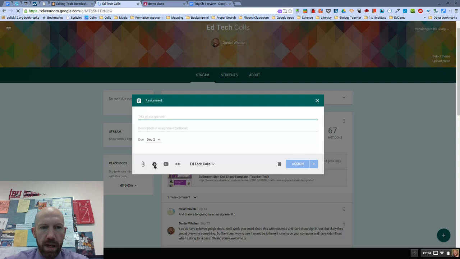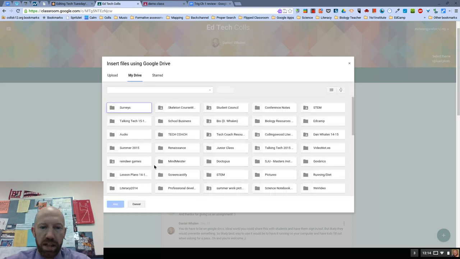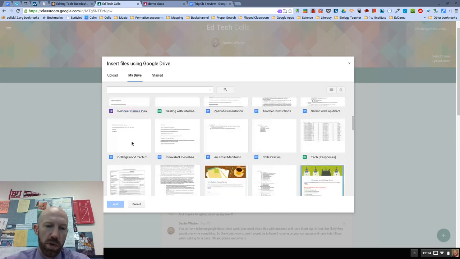In most cases, you're probably giving your students something that you want them to type on. So in most cases, you're probably going to need to add a Google Doc, not a Word document or a PDF. You can add anything you want. But if it's a Word document, PDF, anything like that, the students are only going to be able to read it, not edit it. So I picked this Google Doc just to show you what it looks like.